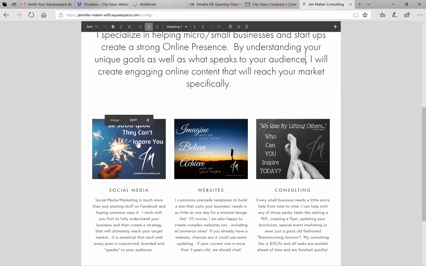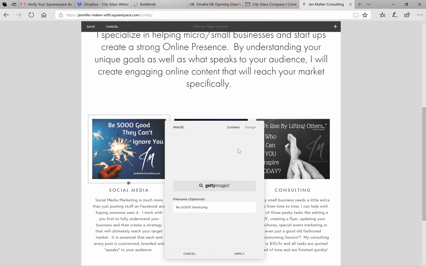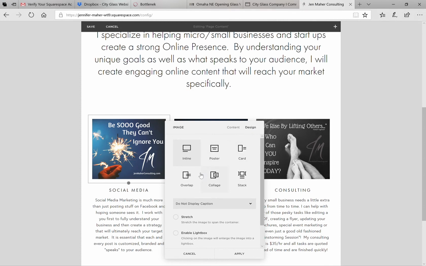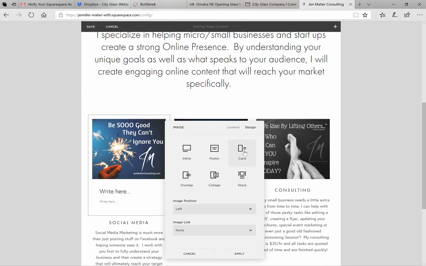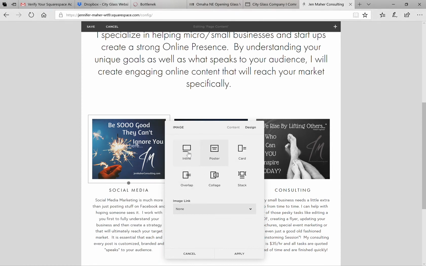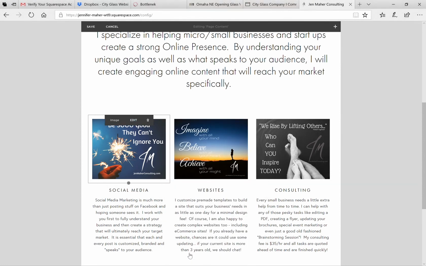And again, down here, I can change up these images. So let's say that I don't even want an image at all. I can just remove it completely, or I can click edit. And I'm back to sort of the same area that I was with the banner. I can remove it. I can add something different. I can change my file name. I can actually even change the design over here if I'd like it to look something more like this. You can completely change it around. Again, you can hit cancel or you can hit apply. I'm just going to hit cancel.